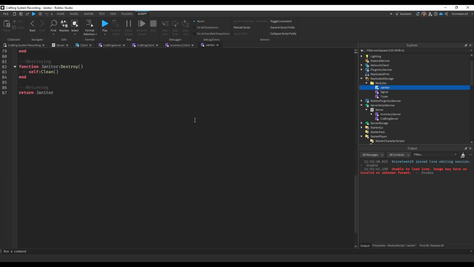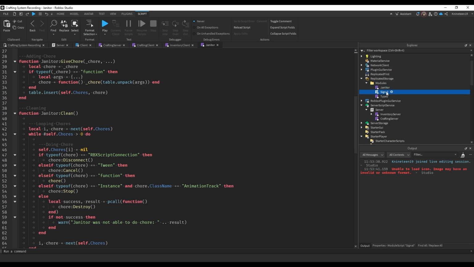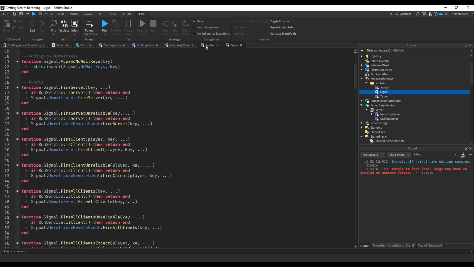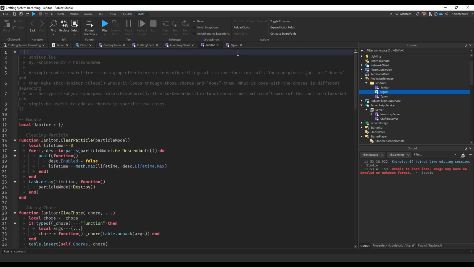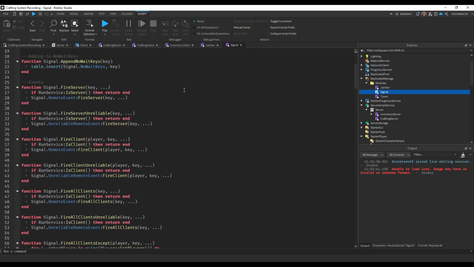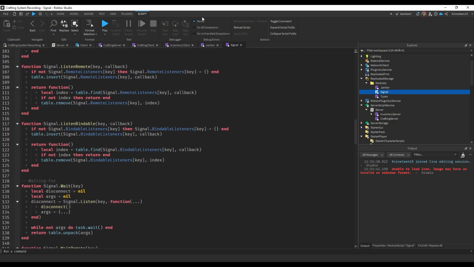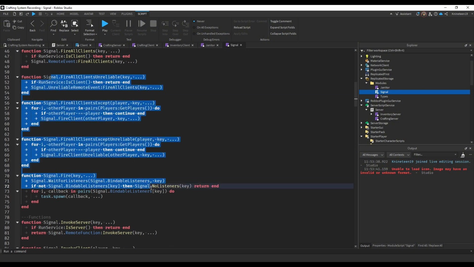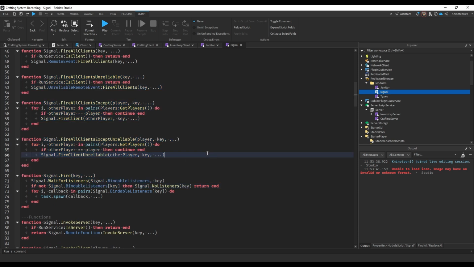Anyway, these are just a couple different scripts. I wrote these, but I didn't really come up with these ideas. They're based on other scripts I've seen, but they're useful for a lot of things. The signal module basically handles remote events for you, so you can use strings and have it work with one remote event rather than a bunch of remote events, and just makes things a little bit easier to communicate between client and server, and even client server.